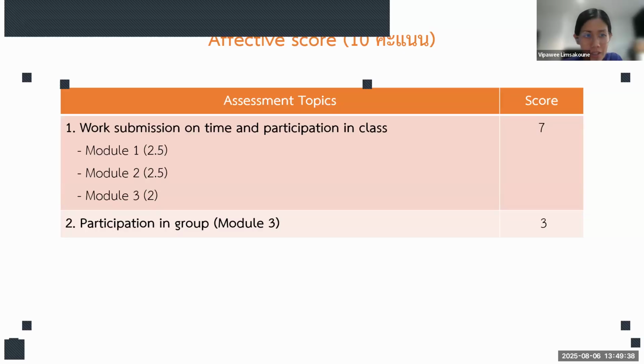Regarding the effective score, it will be total of 10, right? We separate into 2 parts. The first part is about work submission on time and participation in class. This one will be total of 7, but it will be divided into module 1, module 2, and then module 3. Okay, here. The other part is participation in group, but this one will be for module 3.